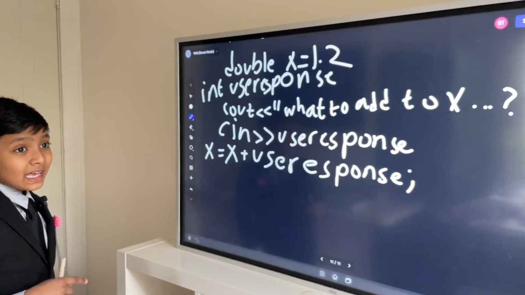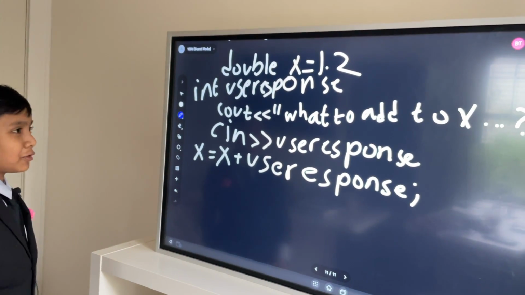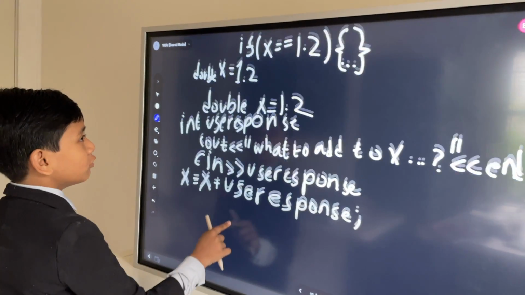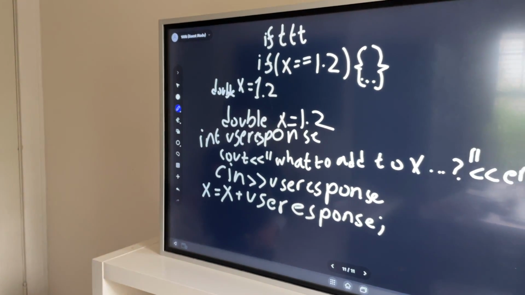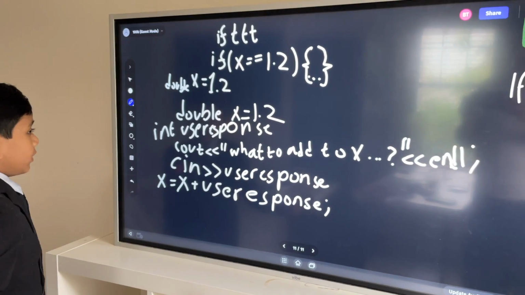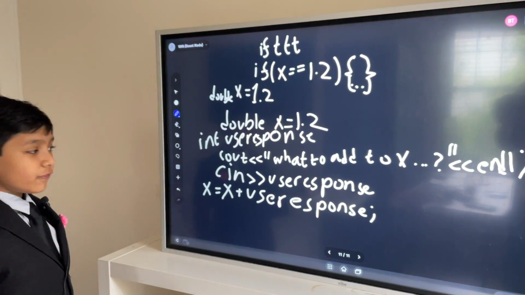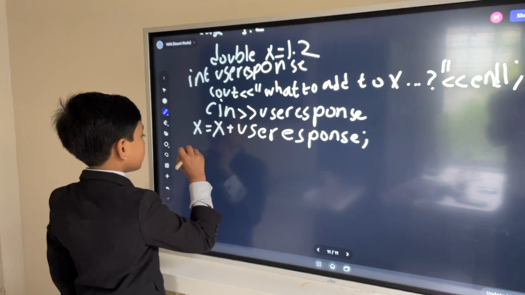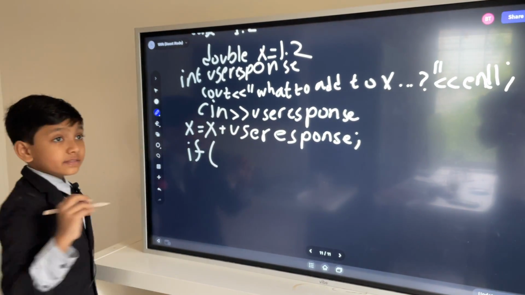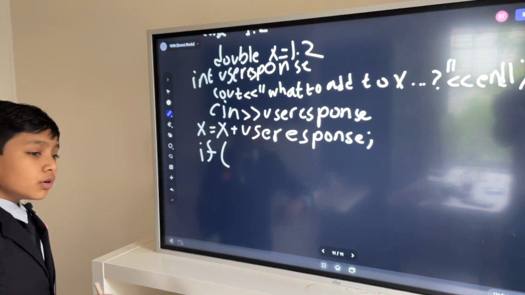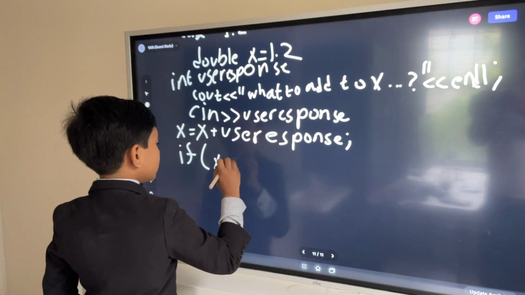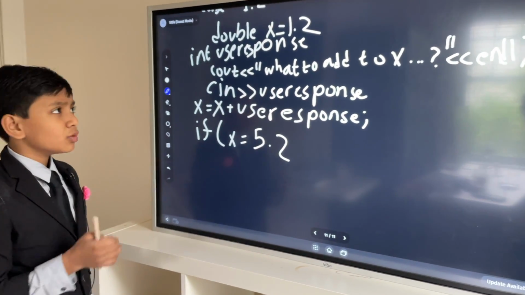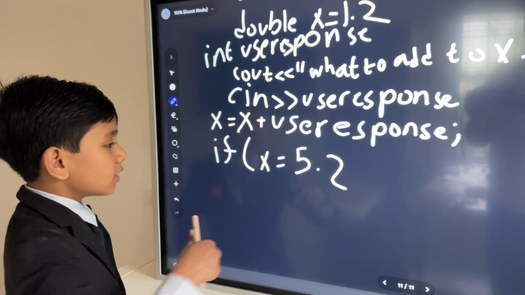Alright. Anyway, now we have our new x. So this is our program so far, and now here comes the if statement. So, now let's say if x is now 5.2, because maybe the user added 4 to x, and so maybe x is 5.2.